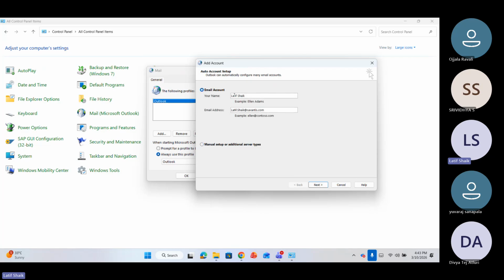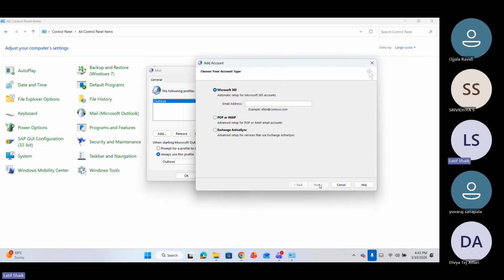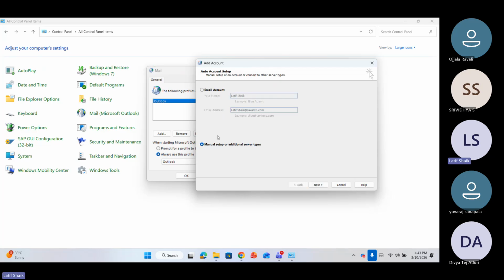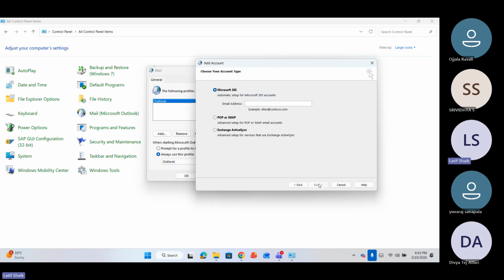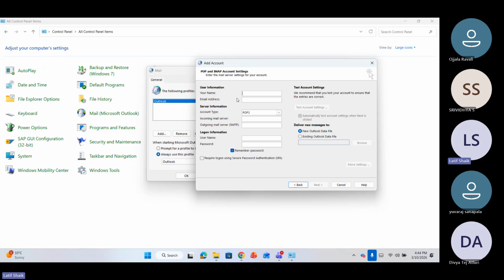Manually, you can add it. Automatically, you can also add it. Okay. So it is manual setup. Next, mine is email, not a Microsoft email. Then I will select POP3 or IMAP. If it is Microsoft Office 365, I will specify that email account. If not, then I have to select POP3 or IMAP. Next. So I have to specify my name, email ID.